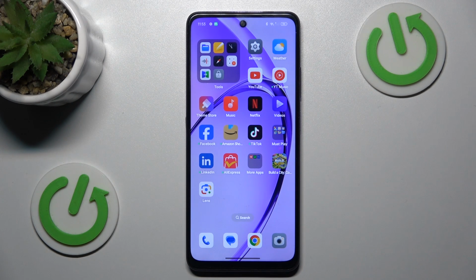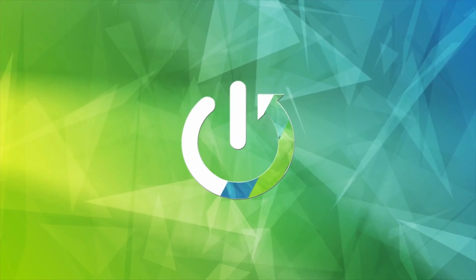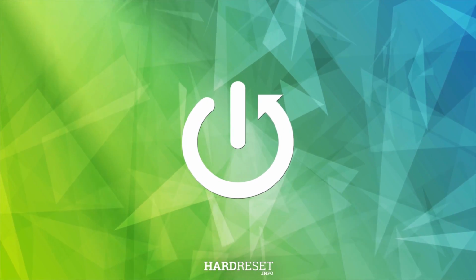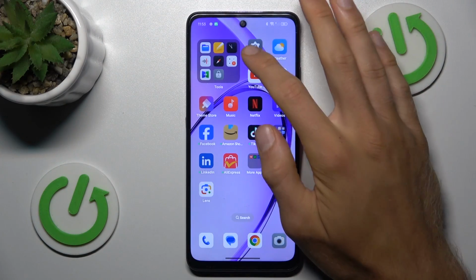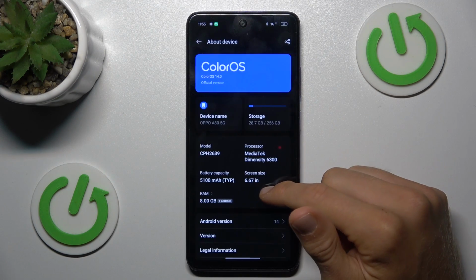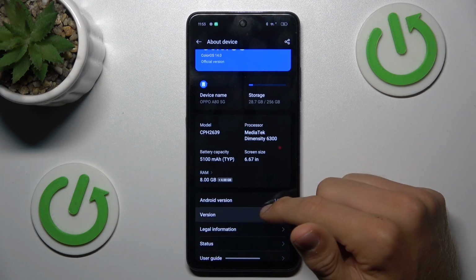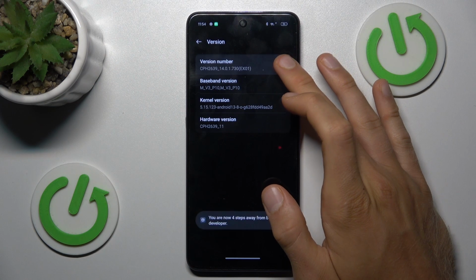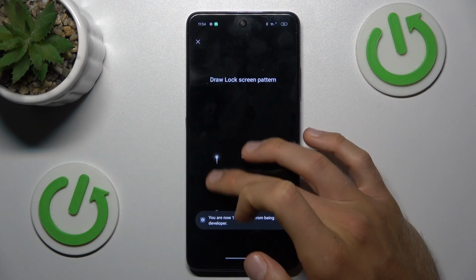Today I have OPPO K12x and I want to show you how to see available random access memory on this device. Open Settings application and look for our About device selection. In it we tap on our version and we must tap sometimes to version number to activate our developer mode.